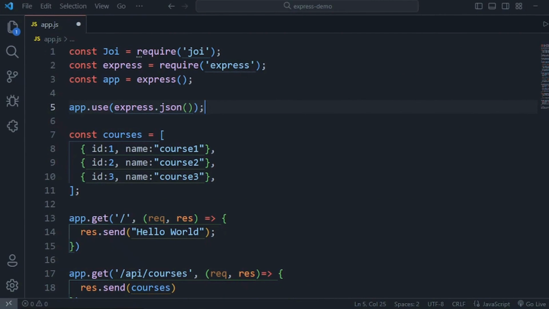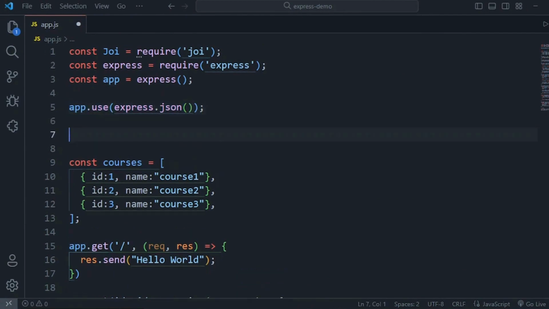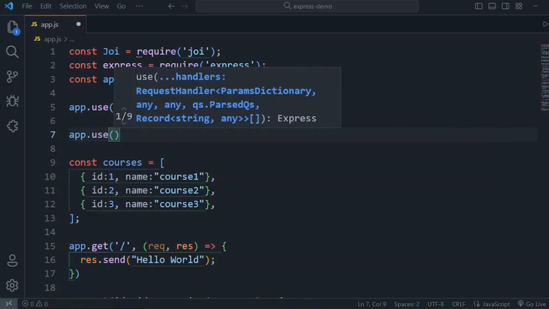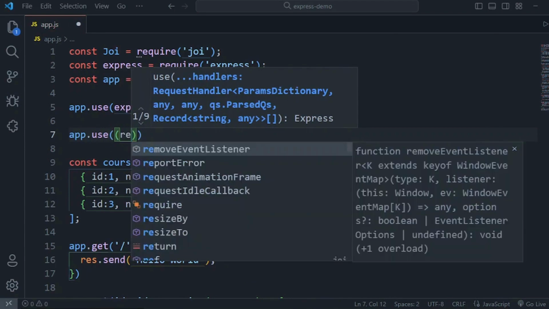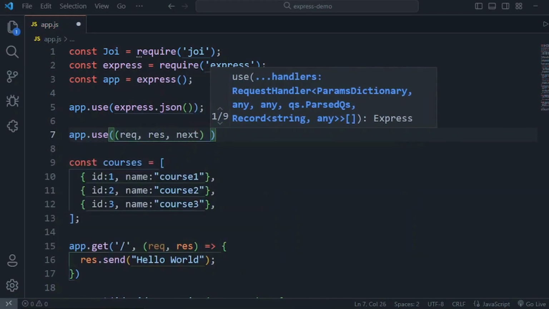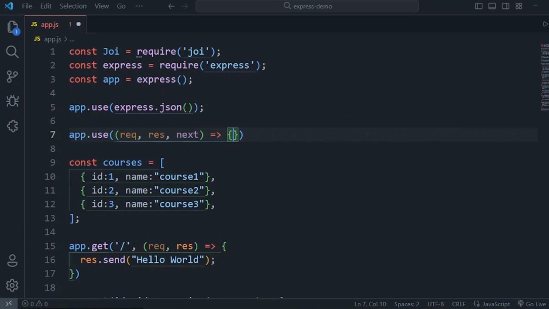So now let me show you how to create a custom middleware function. So here on line 5, we are adding JSON middleware function. After that, we are going to call app.use. Once again, we call this method to install a middleware function in our request processing pipeline. So here we need to pass a function that takes a request, response, and next, which is a reference to the next middleware function in the pipeline.